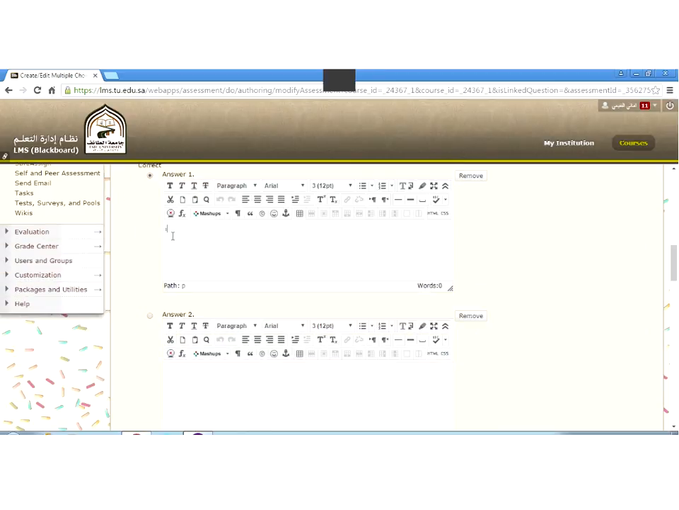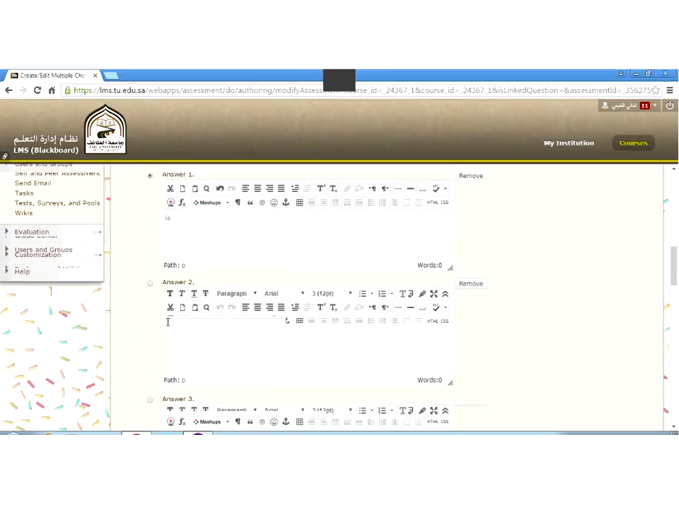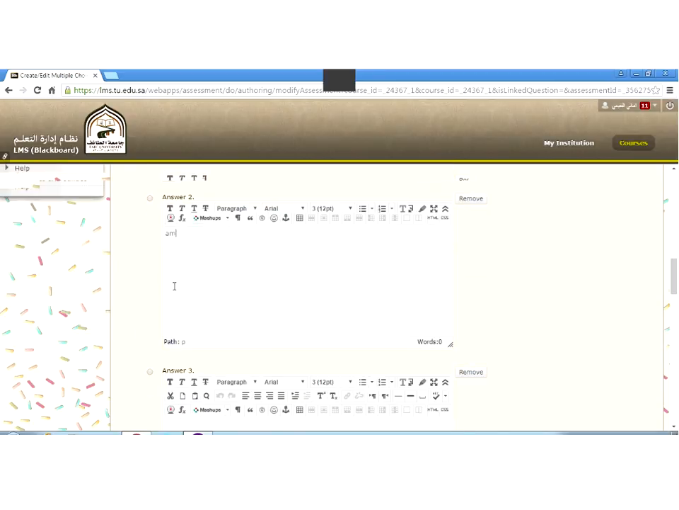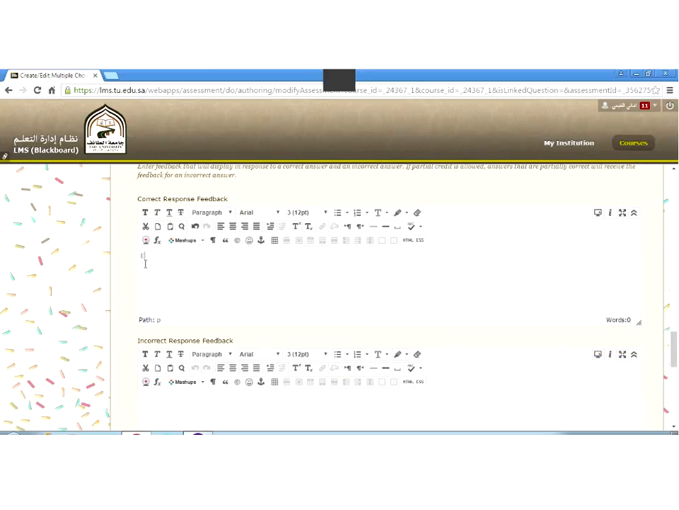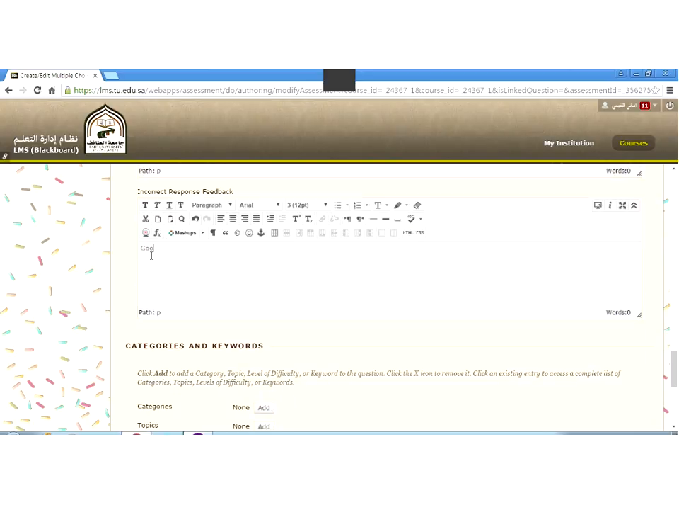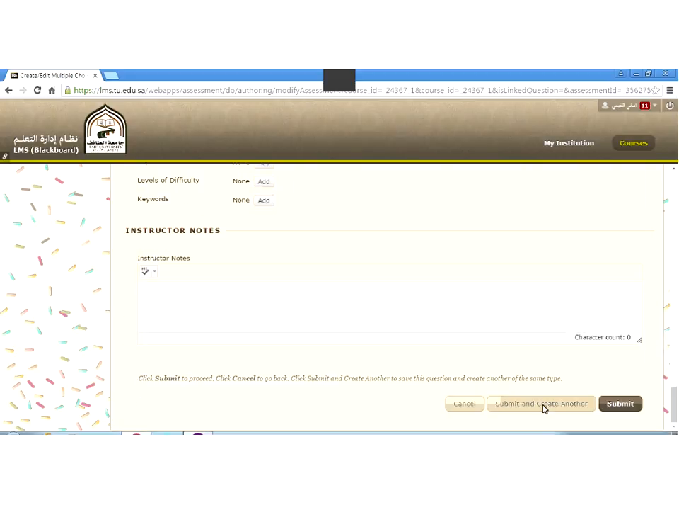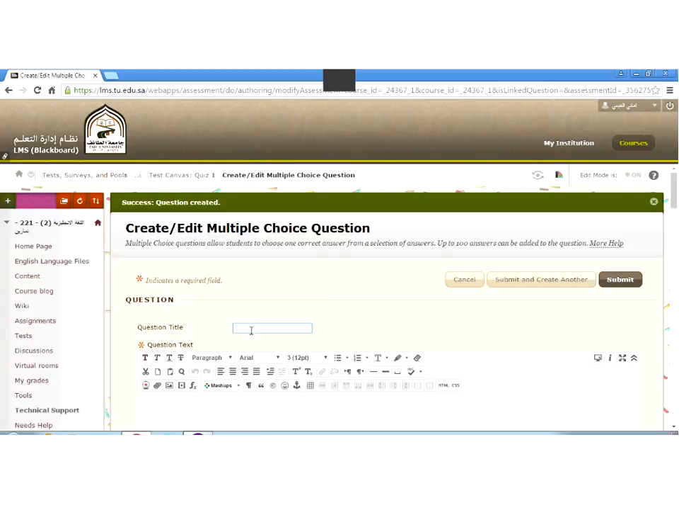This is the sentence. The choices are is, am, are. I will click are because it's the correct answer. The feedback is excellent or very good. Good luck. Incorrect response feedback. Then submit and create the last one.